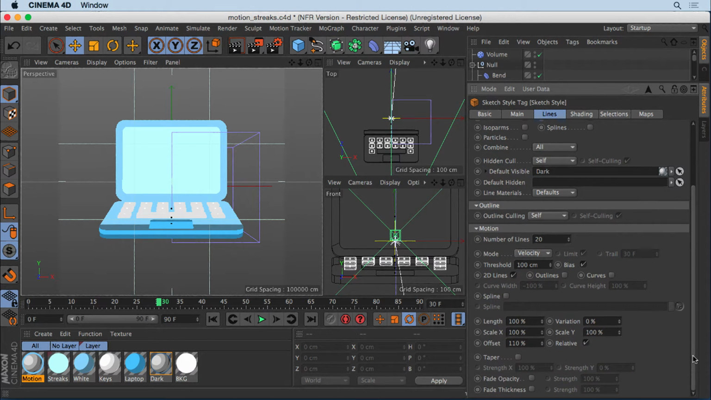By default, you can choose the number of motion lines that you want to appear on your object or follow your object's direction. We have two modes. The first is velocity, and this is based off of the speed of your object. The faster your object's moving, the longer your motion streaks will be, and the slower it's going, the shorter your motion streaks will be.